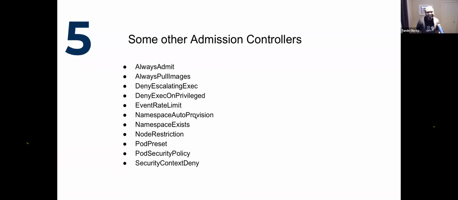Namespace auto provision. Today, if you create a resource inside of a Kubernetes cluster, say you have a YAML file to create a pod and you specify the namespace dev, and the namespace dev does not exist inside of your Kubernetes cluster, that request is going to be denied. But if you have namespace auto provision enabled as an admission controller, it would go ahead and create that namespace for you.